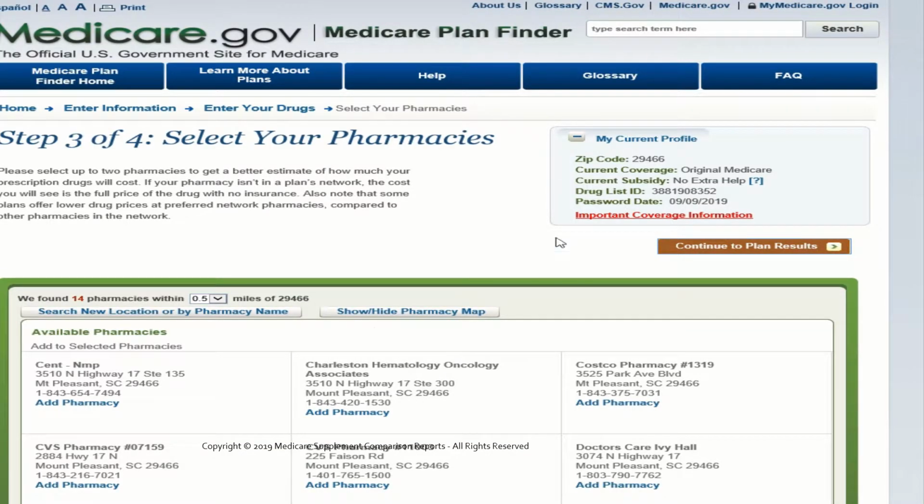Now the neat thing here, notice you've actually created a drug list ID, okay, and a password. So now every time you come in here, instead of having to re-enter it, you can actually just use your drug list ID and password. So this is going to work forever and ever. So next year when you come in here, you want to compare all the plans for 2021. Right now we'd be comparing 2020. All you have to do is put this in, and it will populate all the drugs you have.